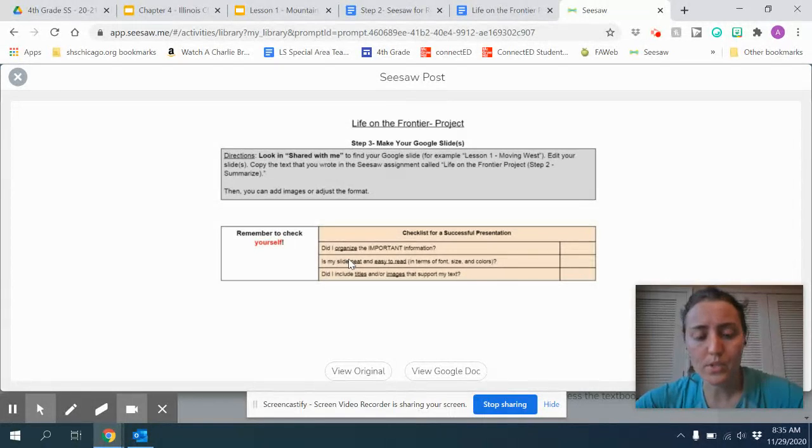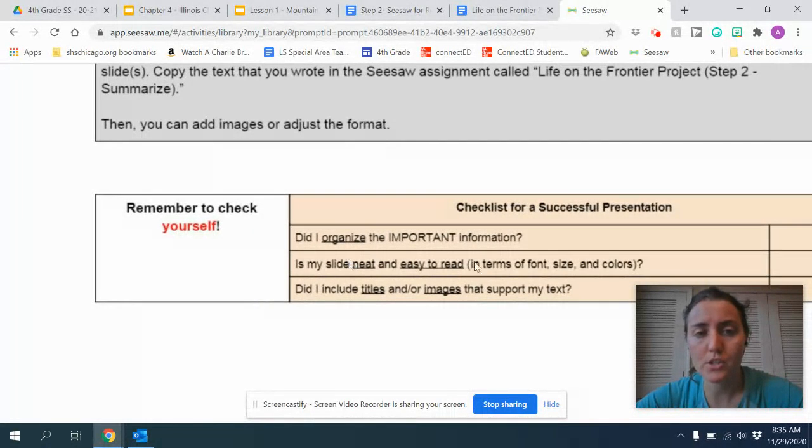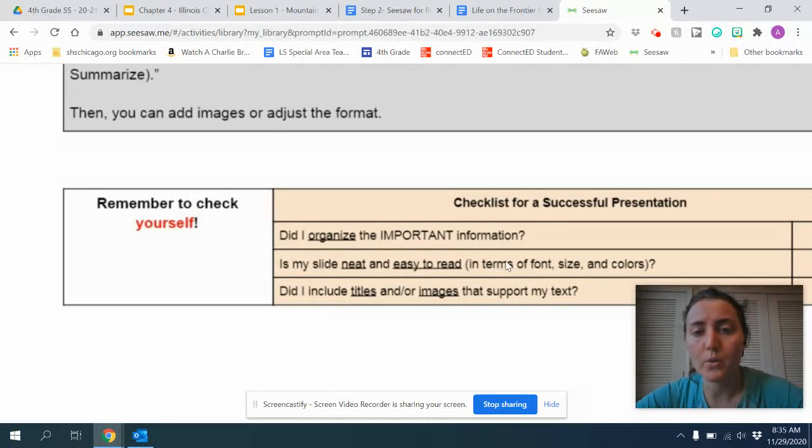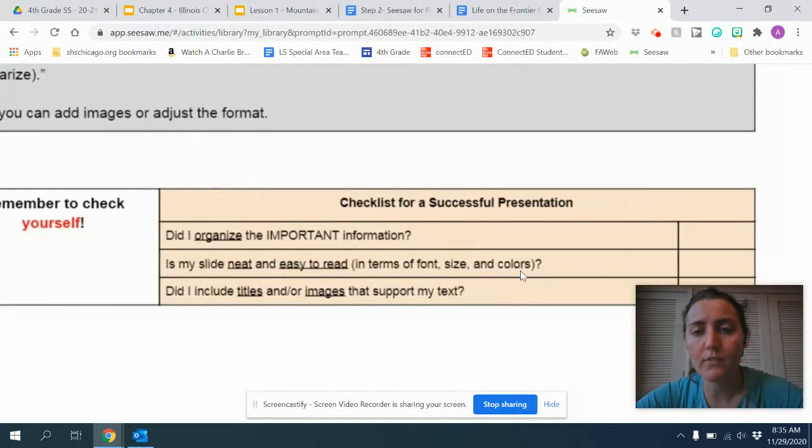So the way you'll know you're done is actually in the Seesaw assignment. I used what you said makes a successful presentation to come up with this checklist. So once you can check off all of these items, you'll know you have a solid finished slide. So the first one says, did I organize the important information? And notice important is highlighted there. You'll check that off. Is my slide neat and easy to read in terms of font size and colors? Check that off if it's true. Did I include titles and or images that support my text? Check that off if it's true.